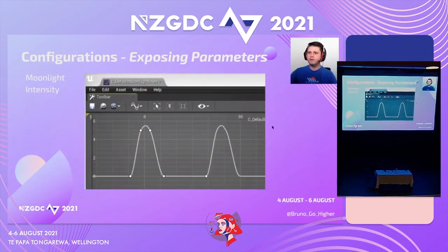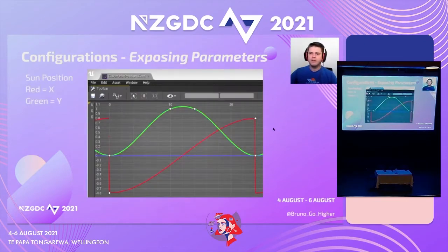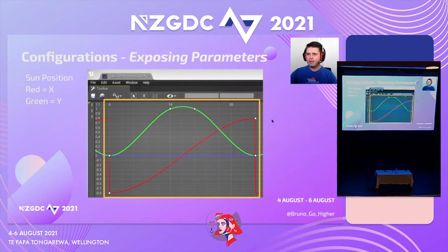Okay, another example here is the moonlight intensity. Again, we have our 24-hour frame, and we can see that the moon is mostly present during the night, and at 10 a.m. it would be completely invisible. Now let's see a positioning example. This is for the sun position. Again, the 24-hour frame, and we can see the sun Y value moving up and down. That's the green line during the day. And the X value is an increasing value on the red line, which is moving the sun from right to left in our case.